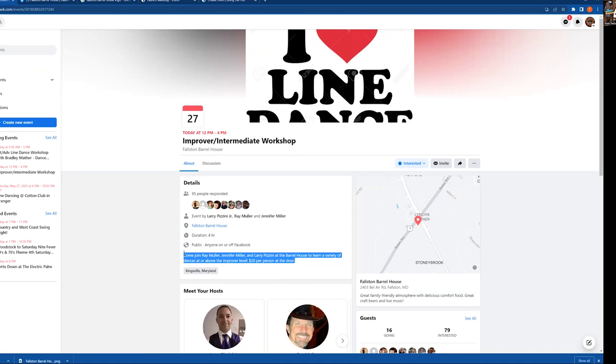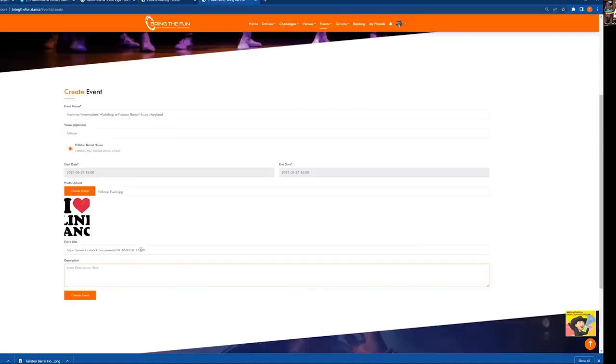So once you have this event built, you can connect a challenge list to it. Obviously, we've already connected the venue to it. And you can share this event with your friends. And we click create event, and the event will be in the app.